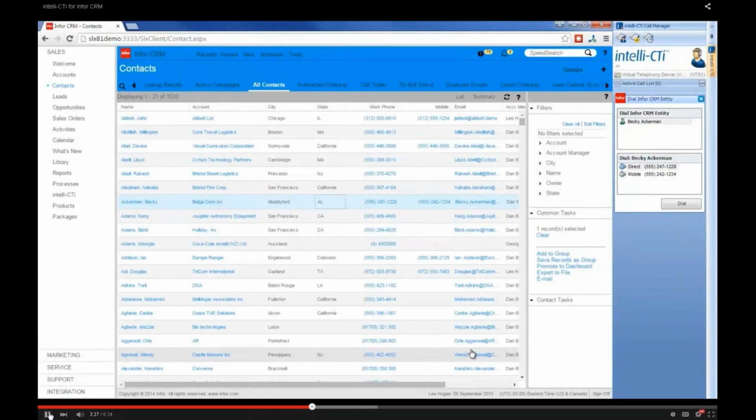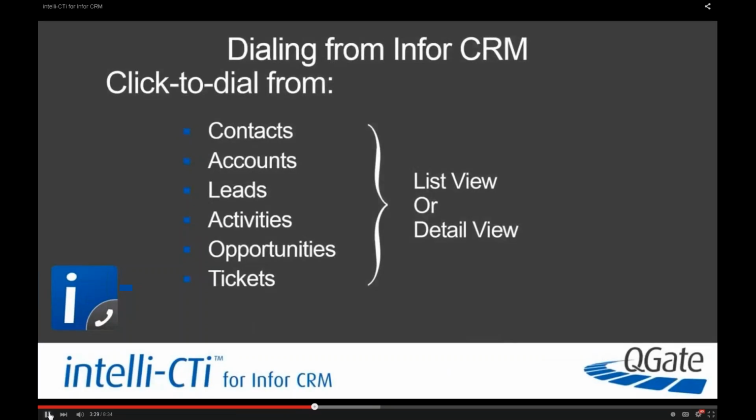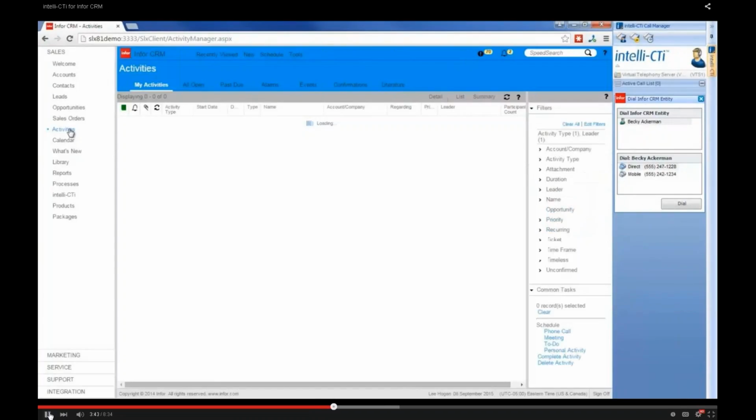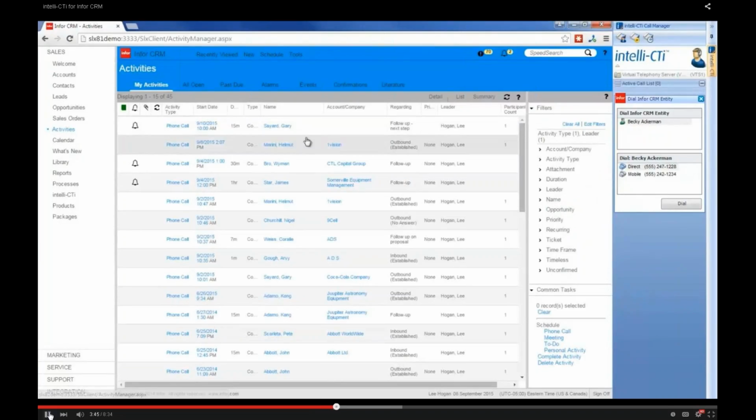Now let's get a little bit more detailed. One of the great features of intelli-CTi is the ability to dial from such a wide variety of places within Infor CRM. This is a phenomenal productivity boost for a couple of reasons. I'll show you what I mean. Remember, I never opened Becky's contact record to call her. I just selected her from the list. That goes for other places within Infor CRM as well.